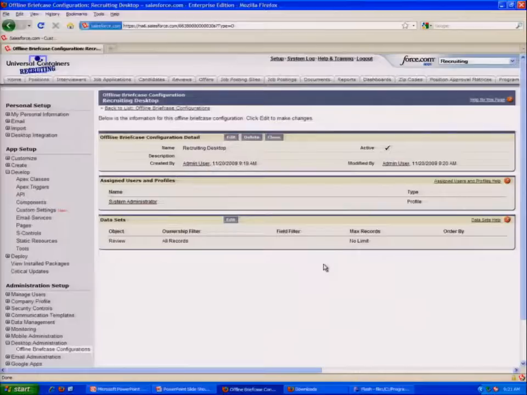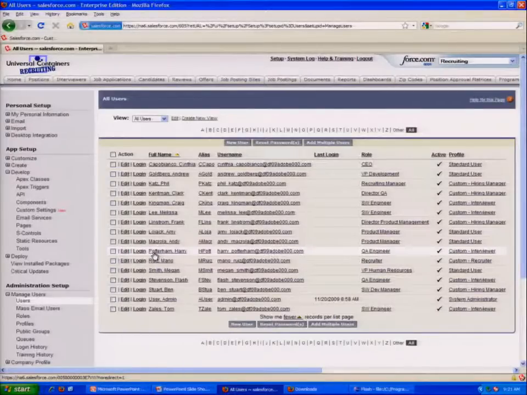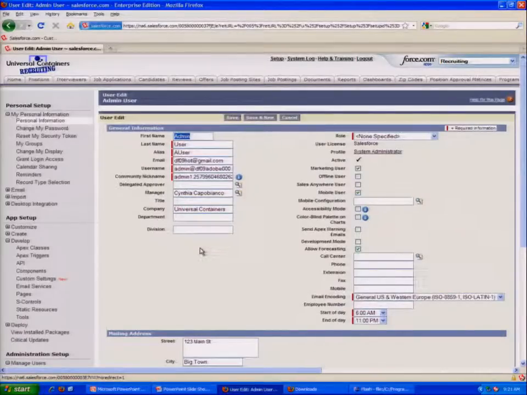All right, so that's our offline briefcase. There's one final thing that we need to do, and that is to set up our admin user to be an offline user. It's a user permission. If you navigate to Manage Users and expand that, that's under Administration Setup, click on the link for Users. We're going to edit the user account for our admin user. So go ahead and click on the Edit link for our user, admin.